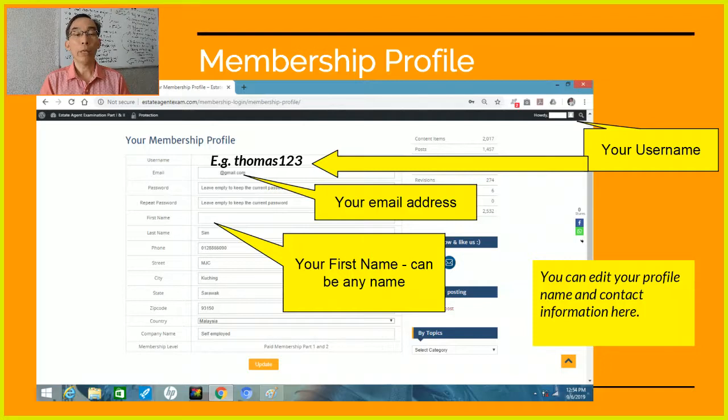Membership profile. As you log in and sign in, you can see your membership profile. Usually the membership would need you to fill in some of the key information. You can choose not to fill in, as long as you have a basic username, email address, and your own password. You are allowed to log in to the website, and you can edit your profile and name after signing in, and change the password to your preferred password.